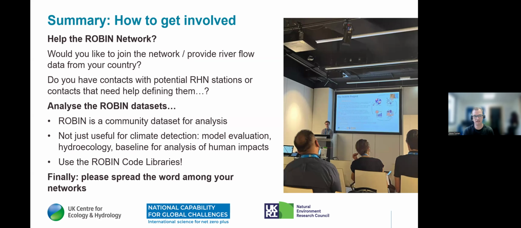After that, once that's published, we're going to relaunch the Robin network, and we'll be striving for a data set version 2, with the hope that we might have some more data, some more countries involved, some more people involved. And it might just be new countries, but also updating the current data, maybe adding on a few years of data as well.